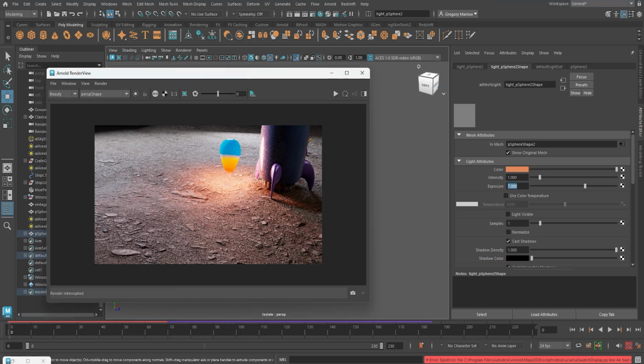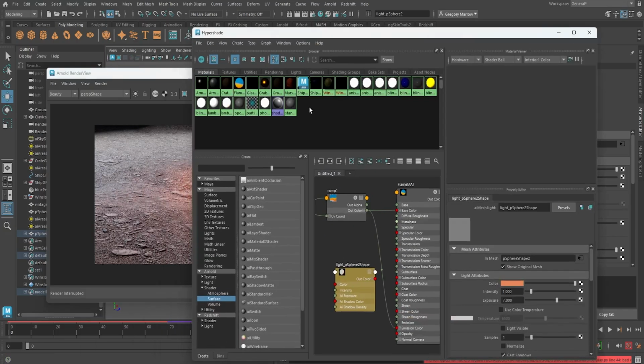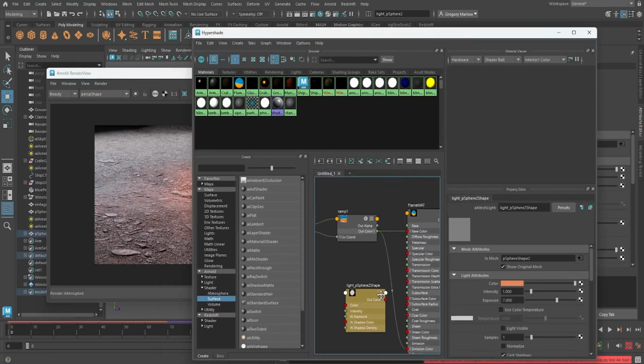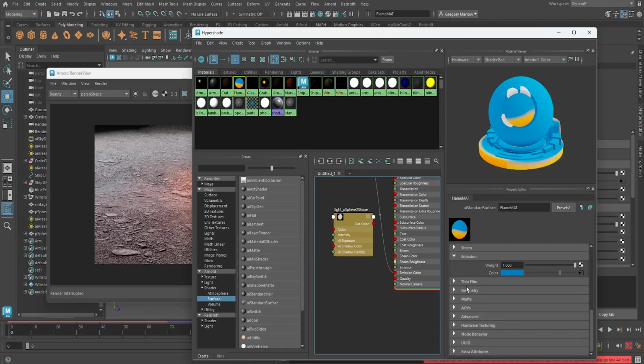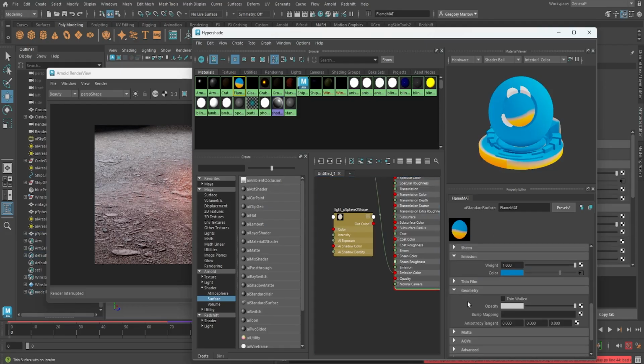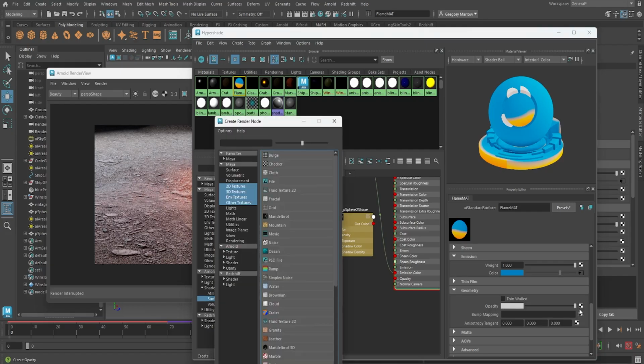So I want to do one more thing to the material, and that is I want to add another ramp to the visibility of this object. Okay, so if I select this material down here under geometry, there's opacity. And so I'm going to click the checkerboard on that, and I'm going to create a new ramp.